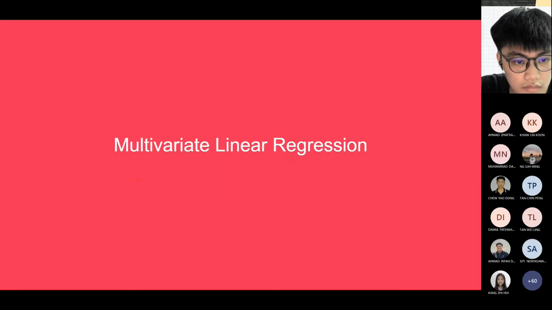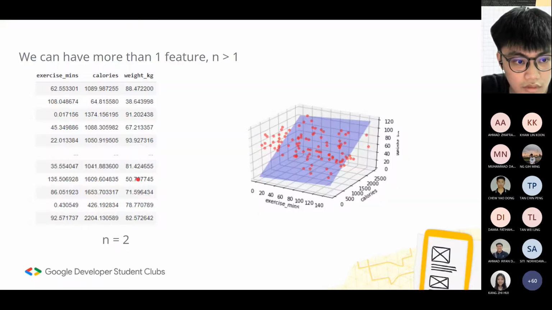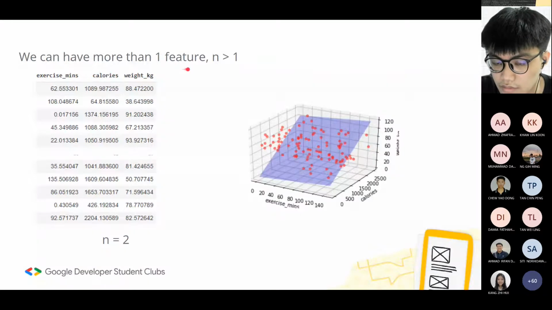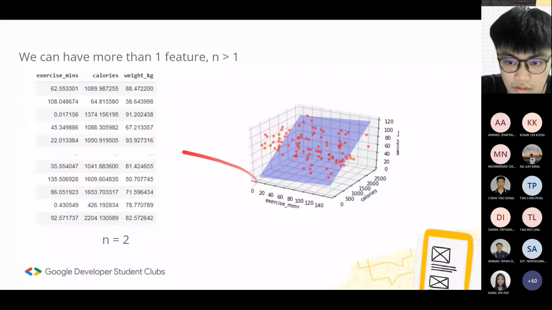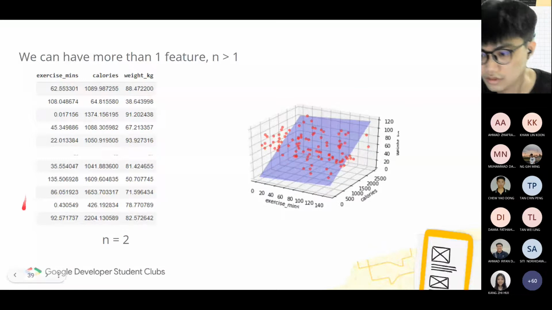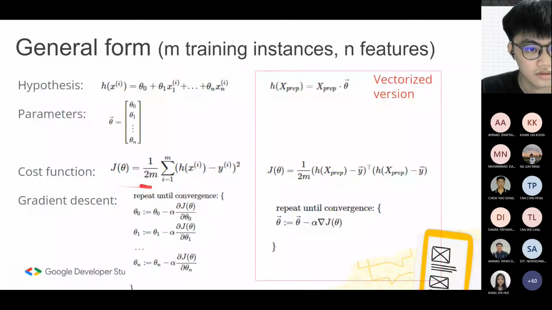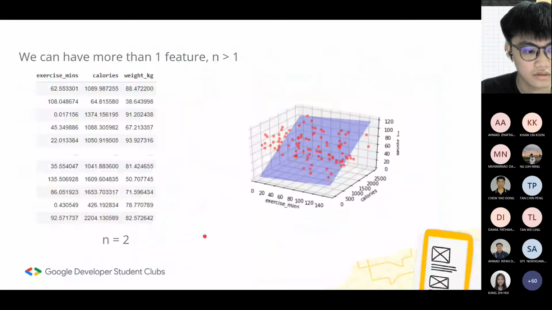So we can have more than one feature, of course, that's the reason for these slides. As you can see, we still show you the sample data, but we will not get into the calculation. Essentially we have exercise minutes, and before this, we didn't have this calorie column. We just had the exercise minutes and weight. Now we have added a new feature here, which means weight depends on exercise minutes and calories, and we're going to predict the weight with these two features. So in this case, n is equal to 2.